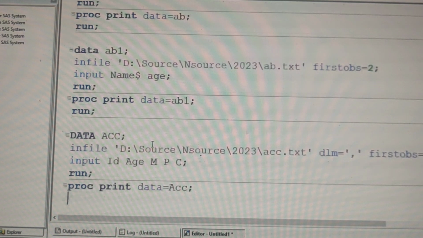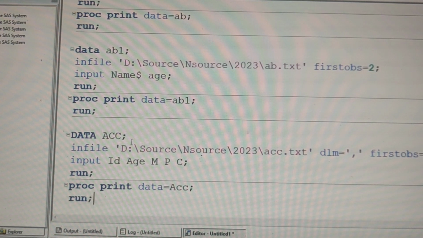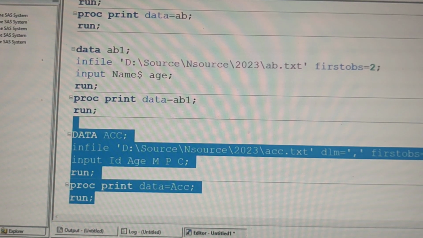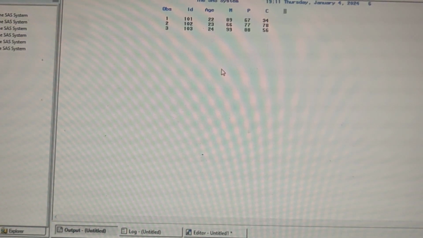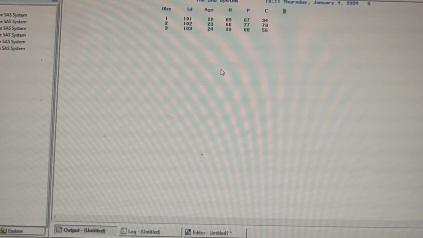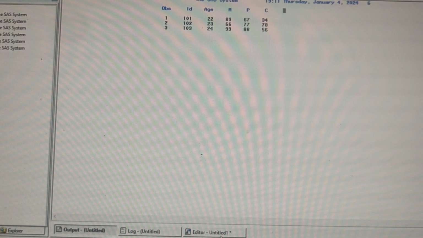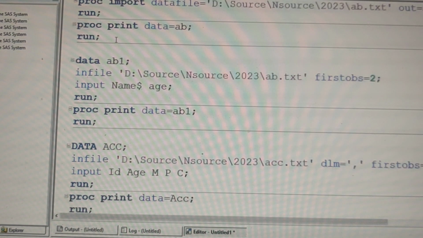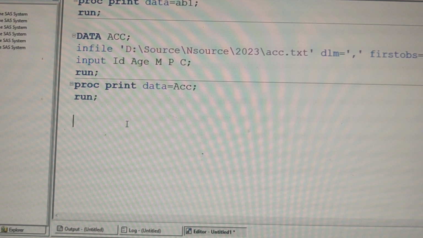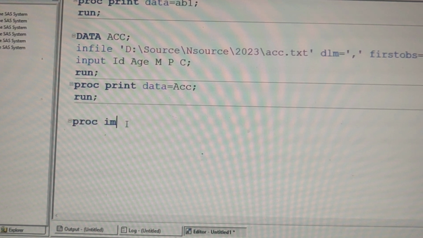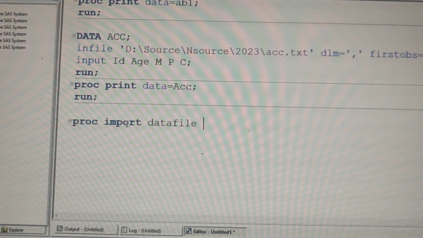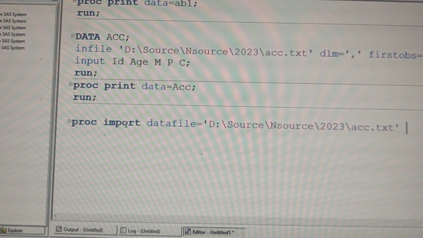Yes or no? Yes, sir. Okay, now if I submit this, you can see we have successfully imported all 3 rows from outside to inside. Now I want to do this by using the import procedure. Then how can we do that? Anybody? So again, PROC IMPORT.